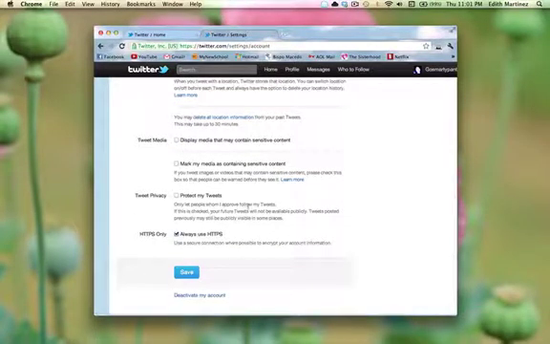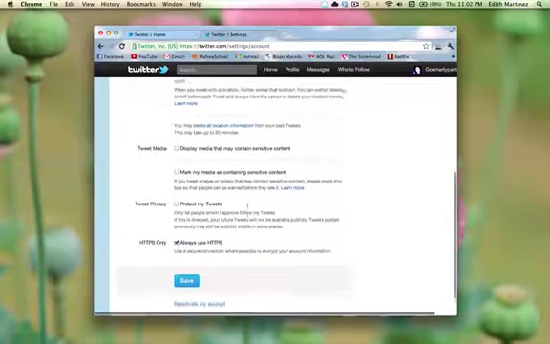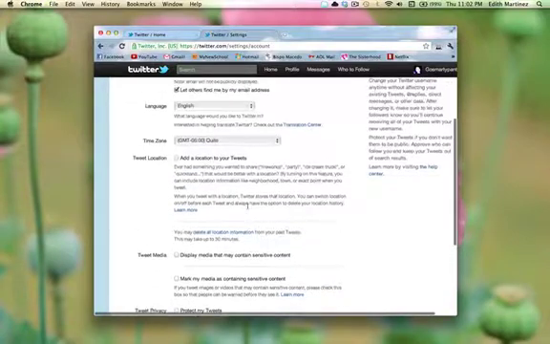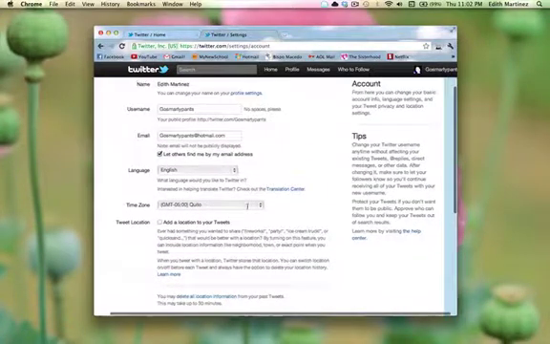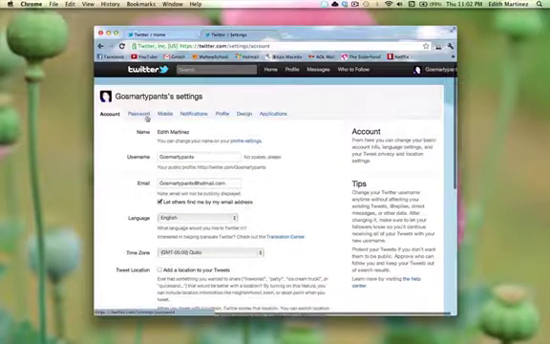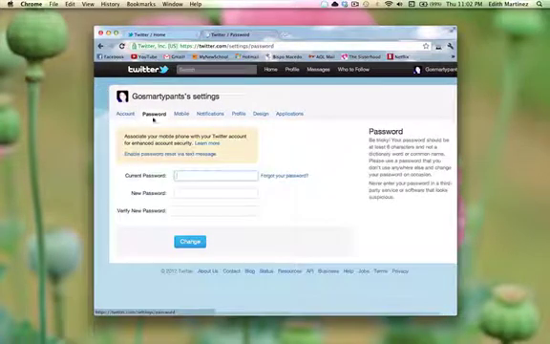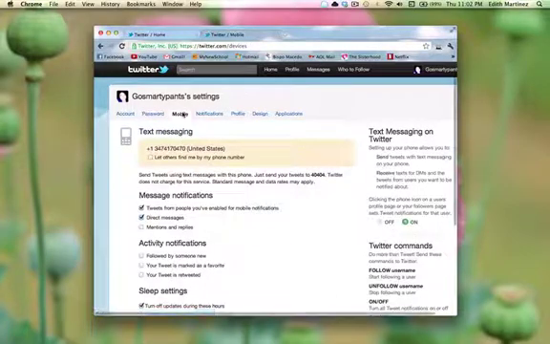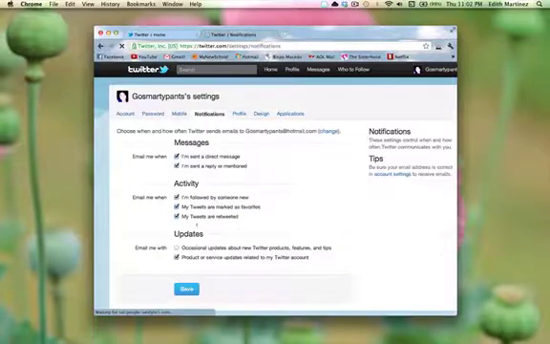I mean, privacy, it's not like you're going to tell the world private information. At least I hope not. And your password, you can easily change it here. This is if you want to use Twitter with your phone. You can send updates through your phone, just keep checking those boxes.